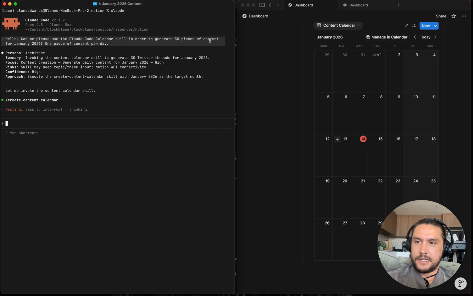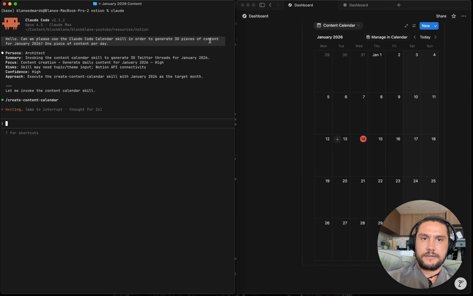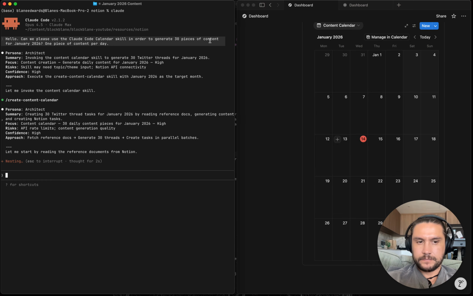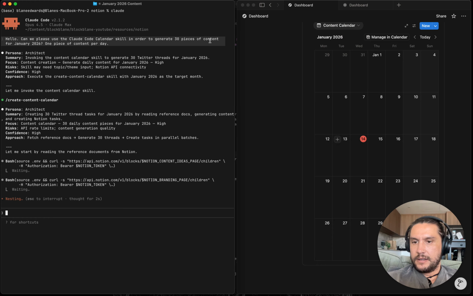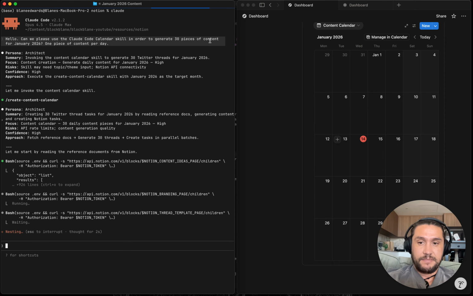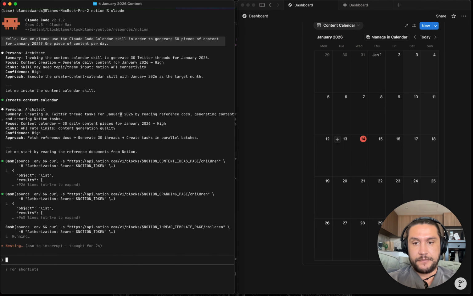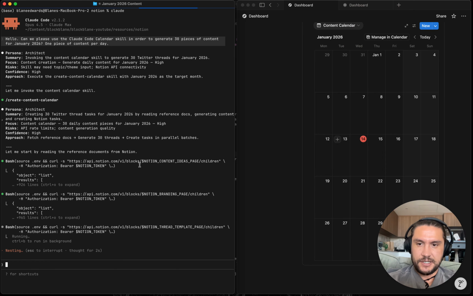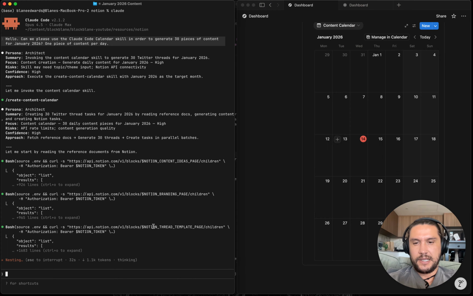So it's creating the content calendar, thinking 15 seconds in. Starting off by reading the reference documents. For your system, you'll have different reference documents, but for this, as you can see here, we're looking at the content ideas page, the branding page, and the Notion thread template page, to get that context.